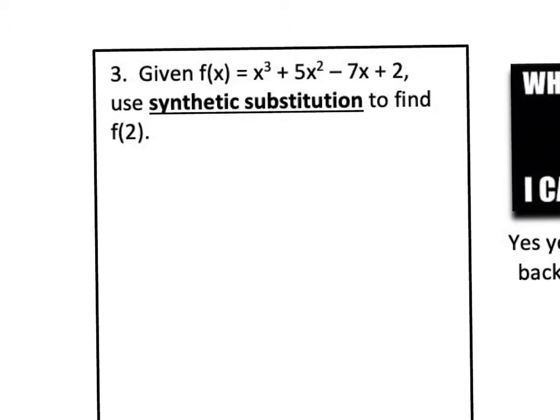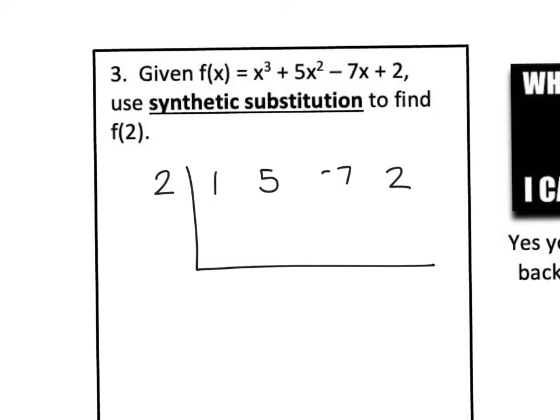But we did synthetic, which was where we picked off the coefficients of our polynomial. We always checked to make sure it was in standard form and that we didn't need any zeros as placeholders, and I don't. So 1, 5, -7, and 2. We made this box, we put the value of 2 right here, and then we repeated 2 simple operations, multiply, add. So let's do that.